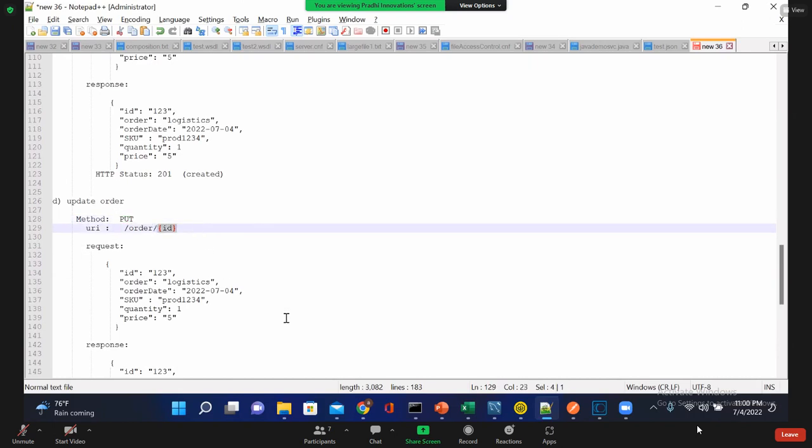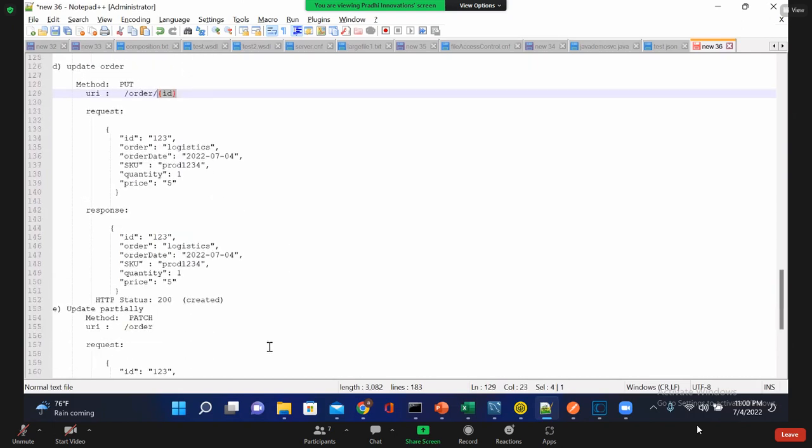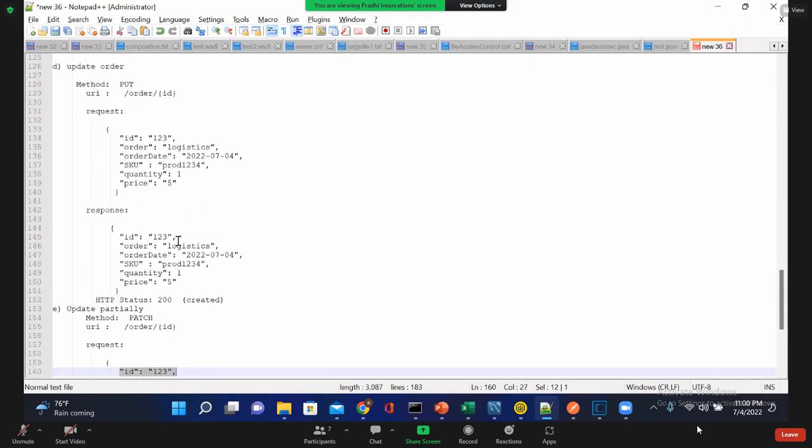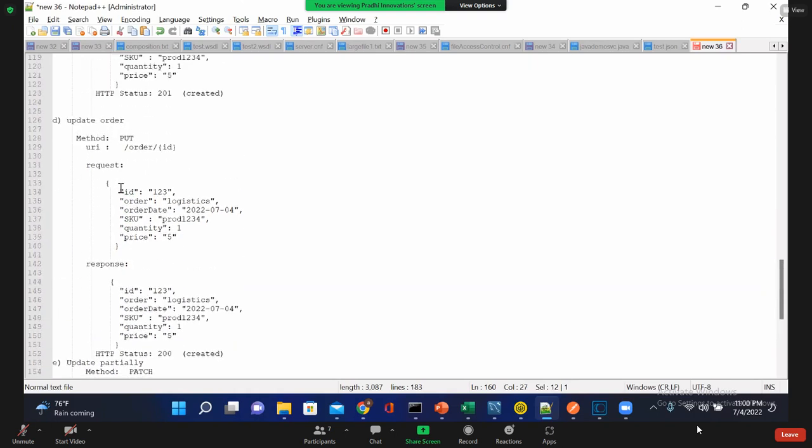Put, there will be an ID. Okay, and in case of partial update, yes, I need ID again. Okay, because I'm going to partially update. The order is already created. I know the ID, I have that ID with me. Okay, so the consumer should send this ID. Okay, so in the request body also it is there. Here also in the put case ID will be there. Here also ID in the response will be there.